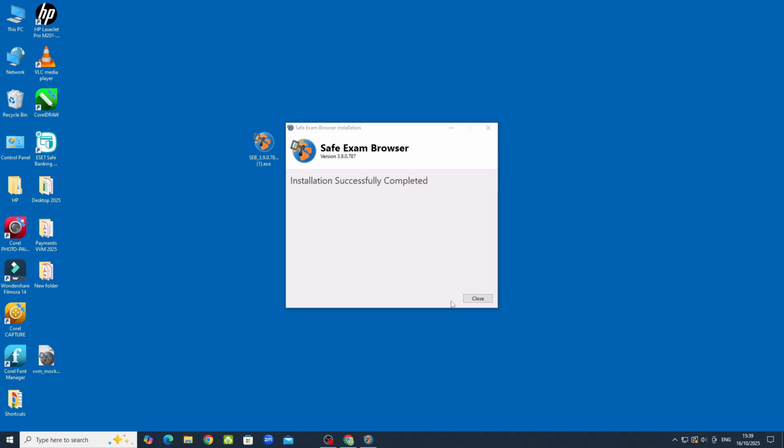Once it is installed, you will get an installation successfully completed notification. Click on close and restart your device so that it works smoothly on your device.